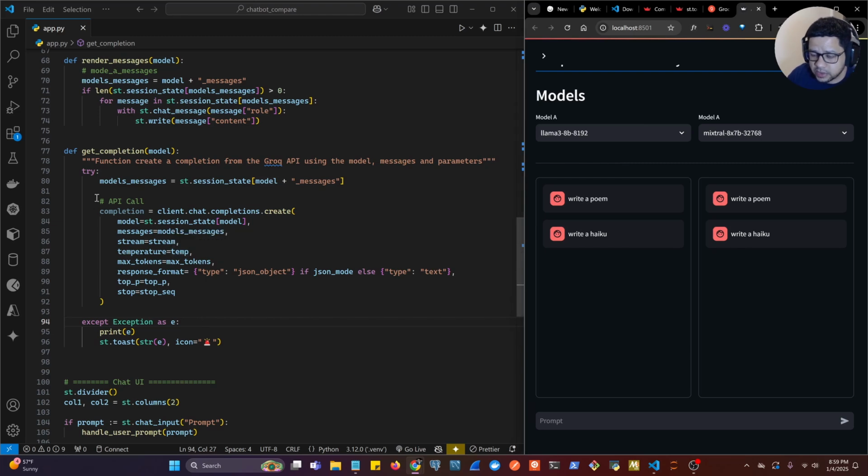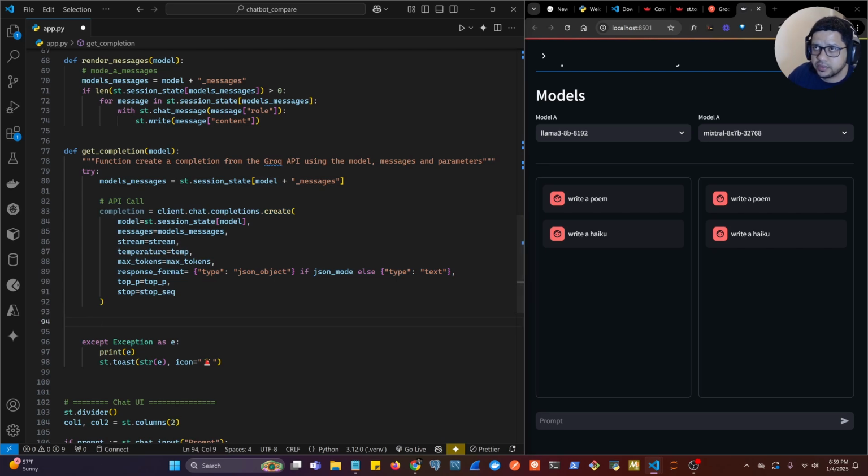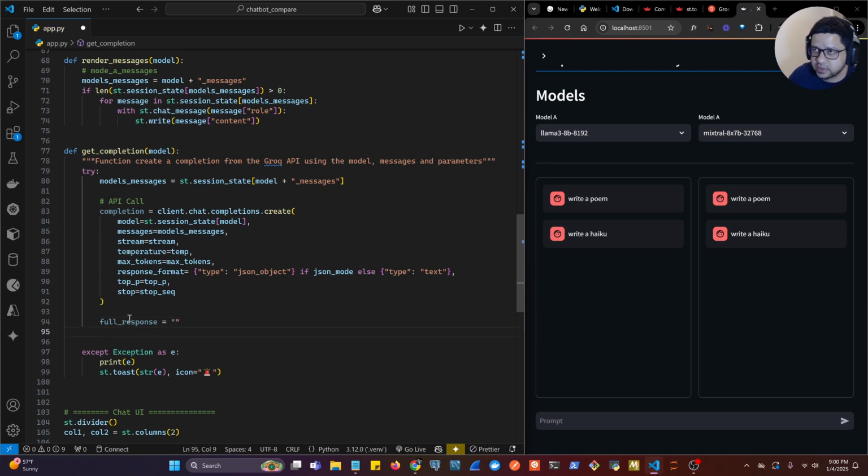So right now we are making the call here. It's out of the try. Now we need to show the response, right? We're going to have to add the message to the messages list and stream the response to the UI. So here, let's create a variable called full_response, just like we did in previous projects. Initialize it to an empty string so we can concatenate the streams of the messages, or the chunks of the response that we're going to get.